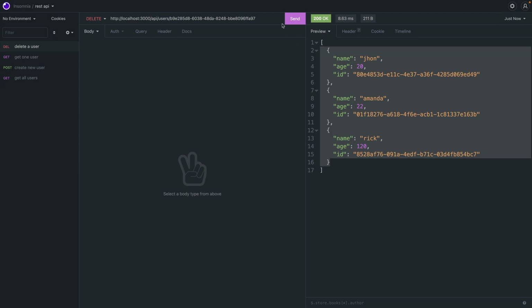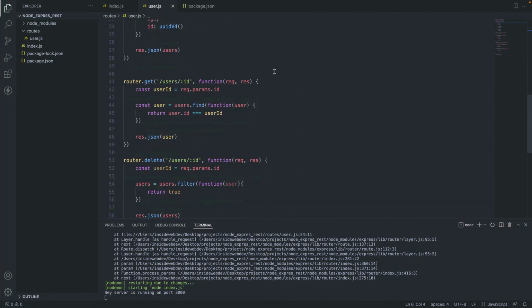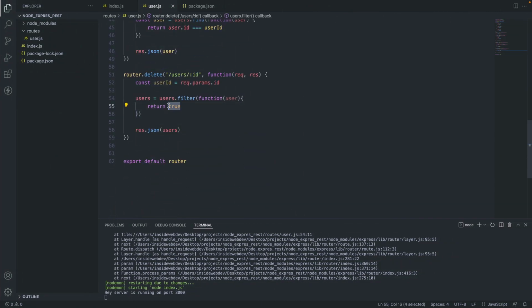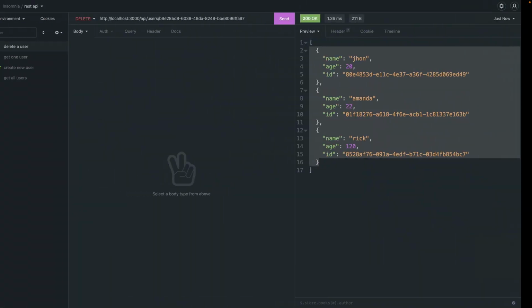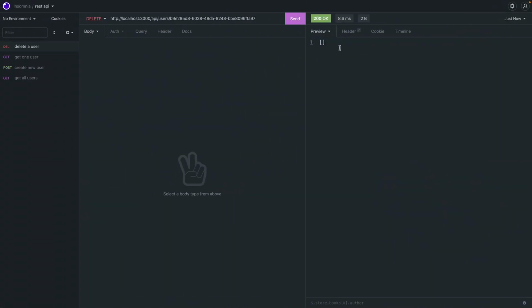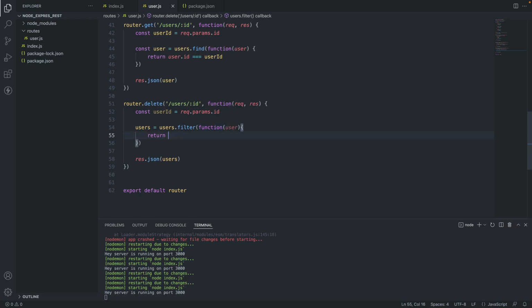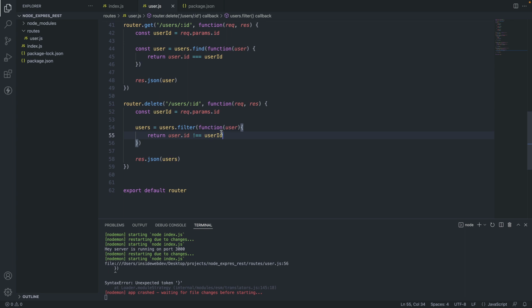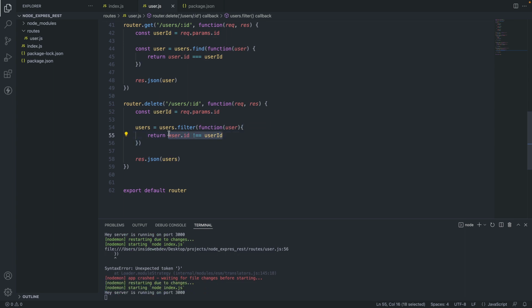But the thing is that now, since we're returning true over here, none of the values are going to be filtered. All of them are good. So let's change this to false, and we'll see that now an empty array will be returned. Now what we have to do is say user.id should not be equal to the user ID that I've provided. When this is false, that item will be removed. If that's true, it won't be.